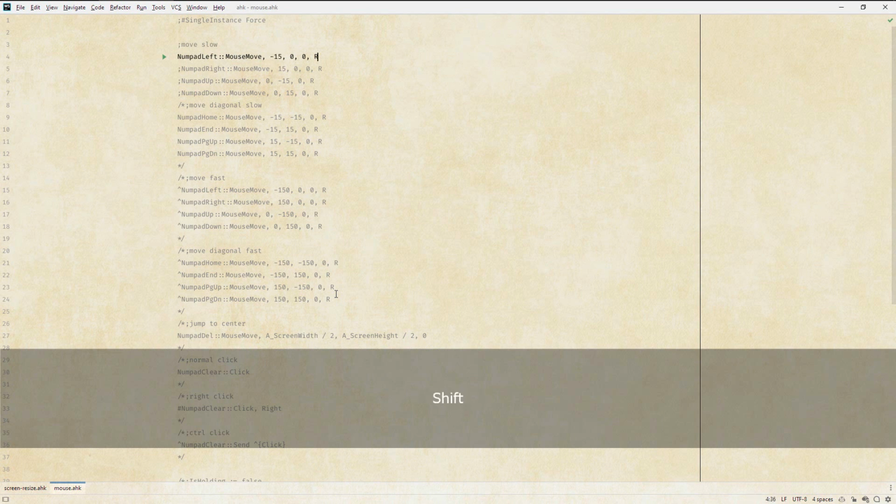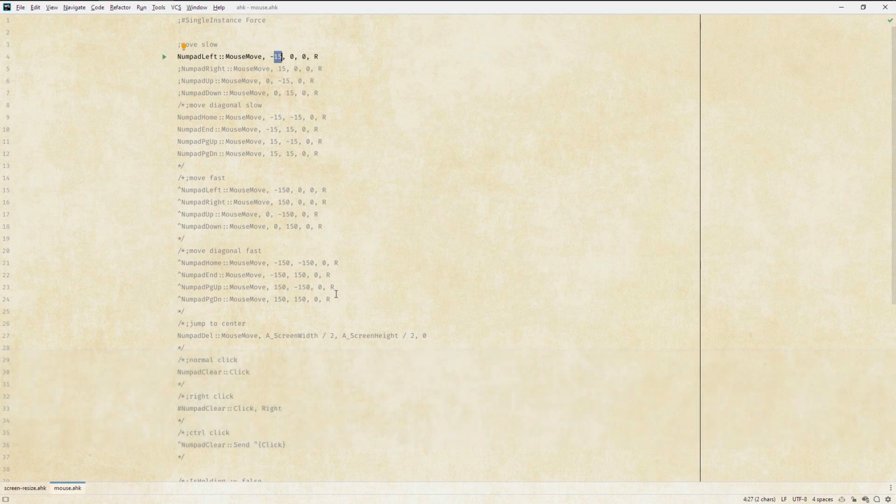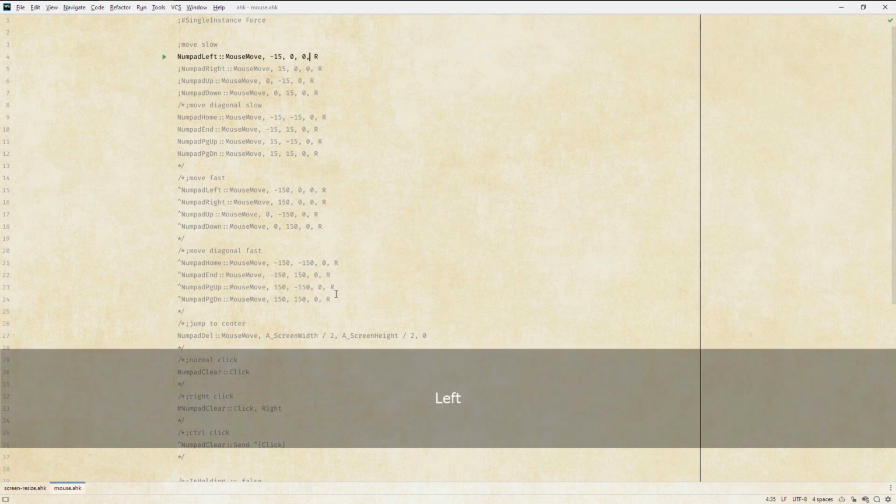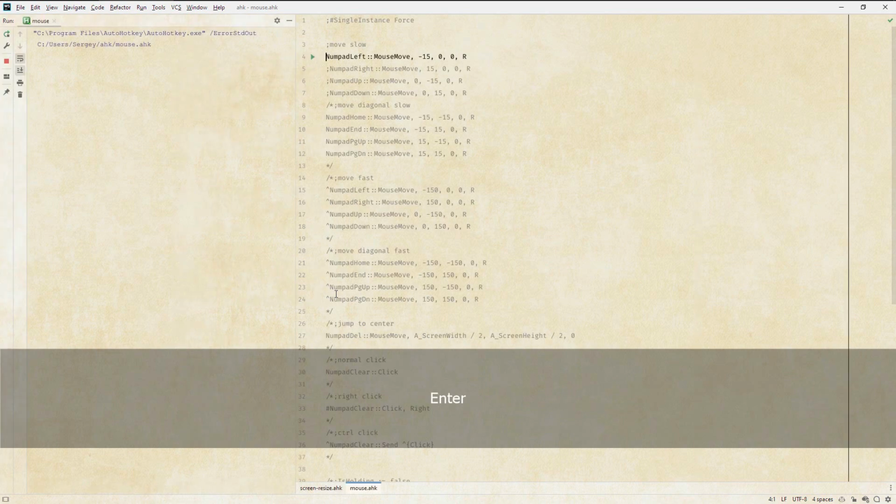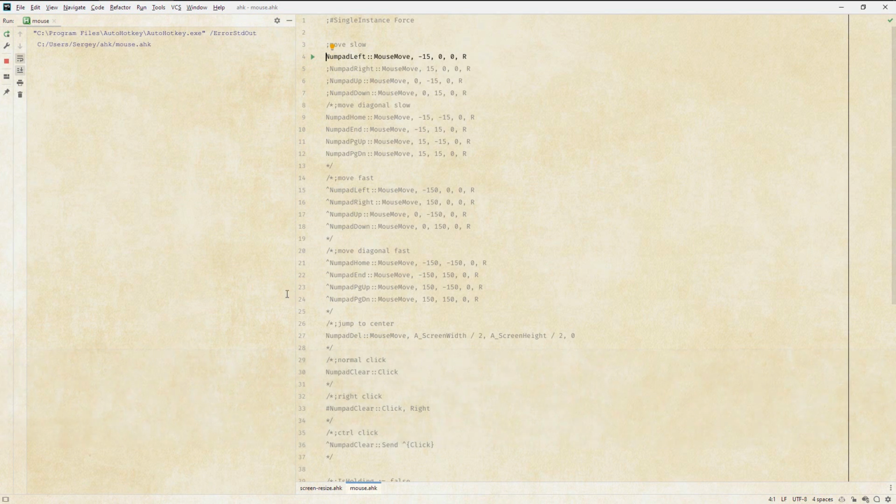Alright, so numpad left should move the mouse 15 pixels to the left. The negative means it's going to move minus 15 pixels on the x-axis, and it's not going to move on the y-axis at all. It's going to have 0 speed, so it applies instantly, and R means it is relative to our current position. So let's run that example, and now I'm pressing the 4 on the numpad, and it's moving my mouse to the side.